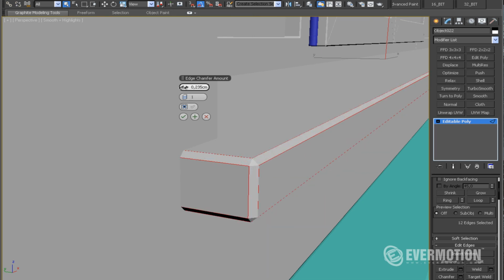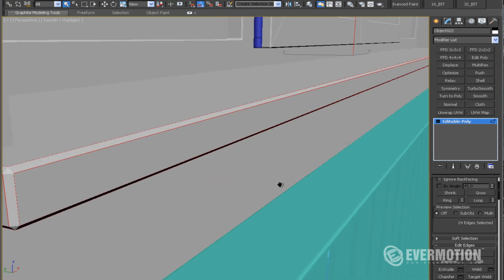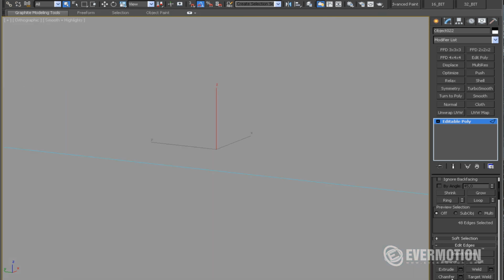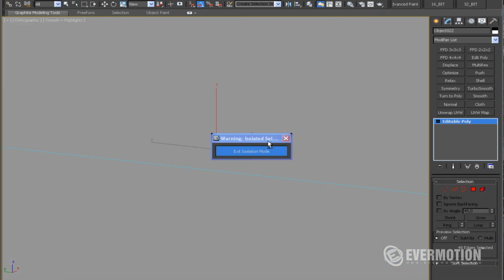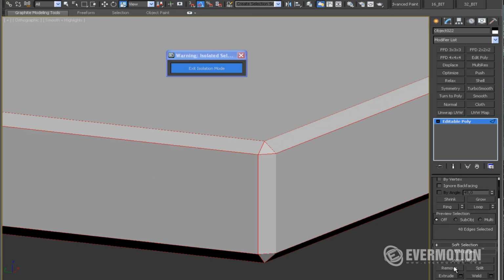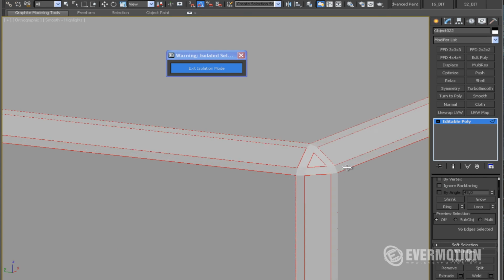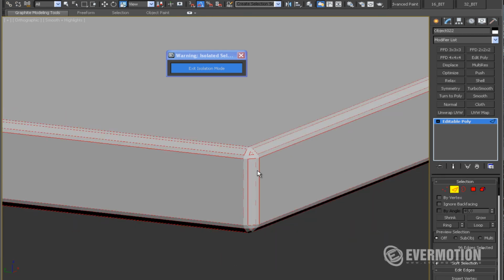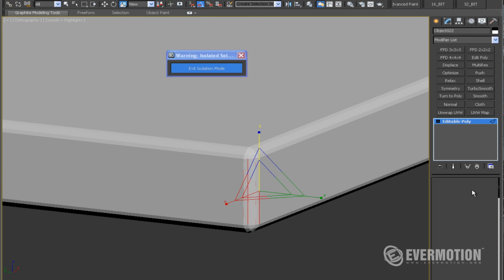I forgot to add chamfers on the windowsill, so let's do this little correction right now. I will use chamfer twice, and then the exact same method as before to prevent bad smooth groups.